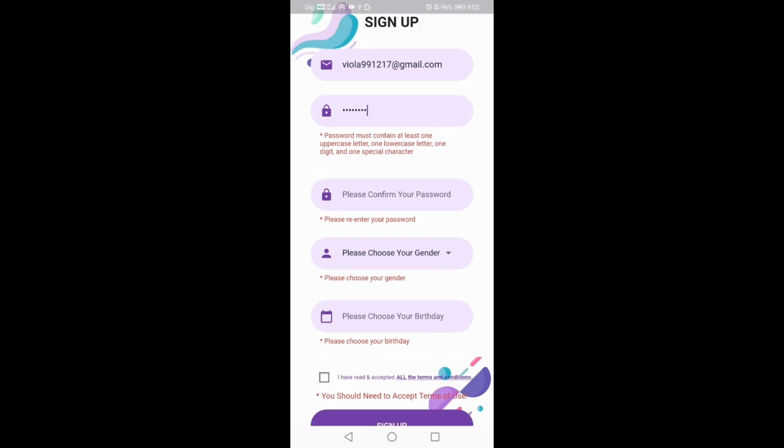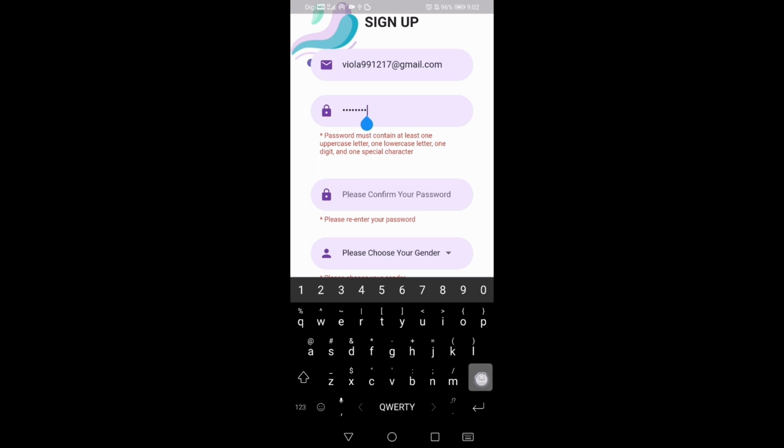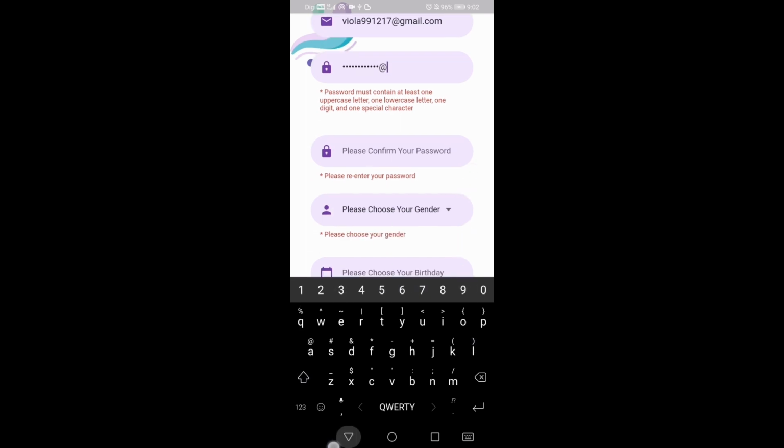Okay, as you can see here, the password must contain at least one uppercase letter, one lowercase letter, one digit, and also one special character. So I need to make sure that this password can fulfill all the requirements as mentioned here. Okay, so I retype the password.